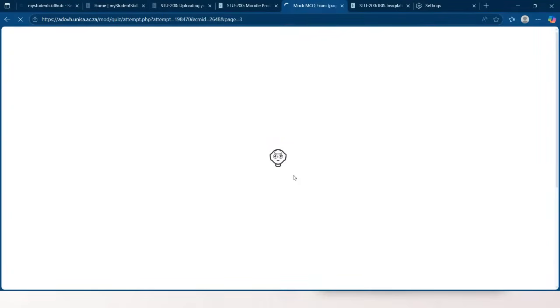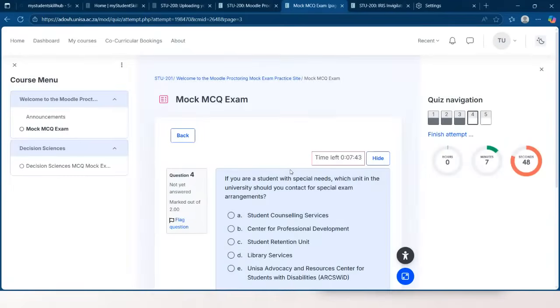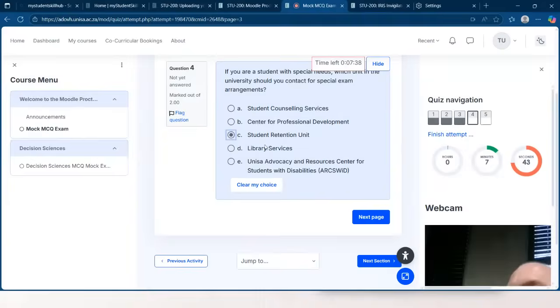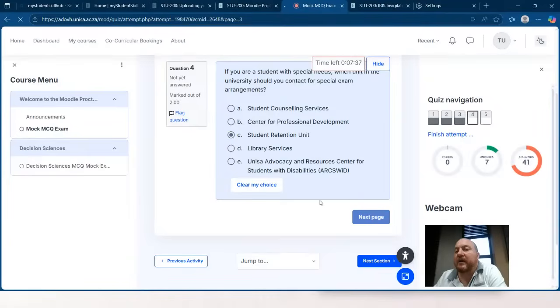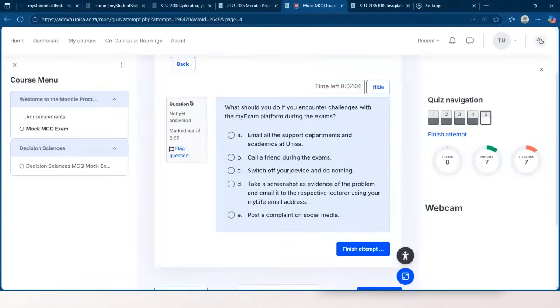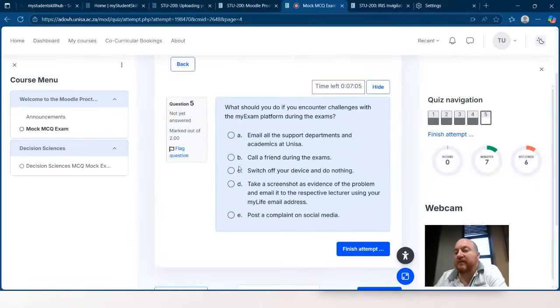If you lose connectivity almost towards the end and don't have enough time, everything you have answered will actually be submitted automatically. So you don't have to worry about that. Remember, it will remember your progress. And if you're unable to log back in, it will submit everything that you have answered automatically for you.